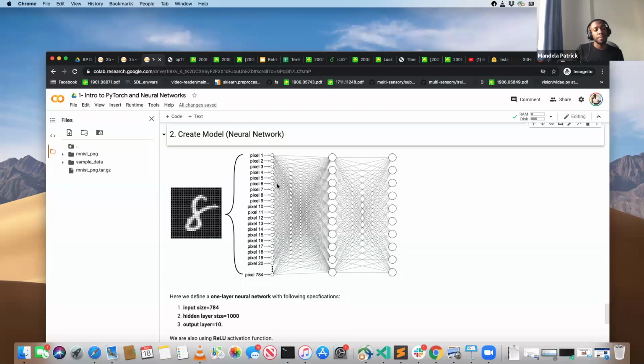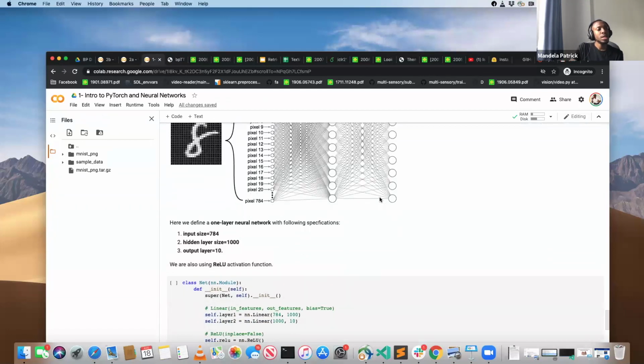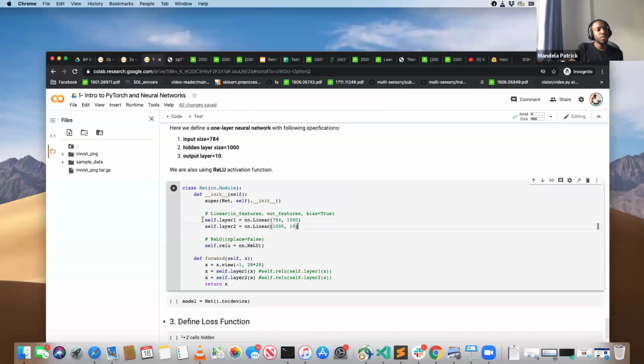And essentially we flatten the image into 784 pixels because it's 28 by 28. We define a hidden layer of neurons, and then we define an output layer of 10. Here, the layer takes the input. This is the number of units in the input, the hidden layer size, the output.